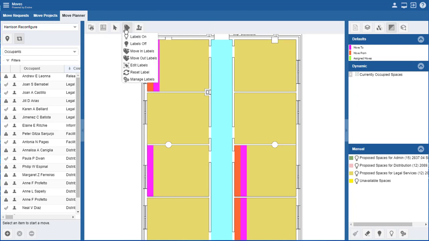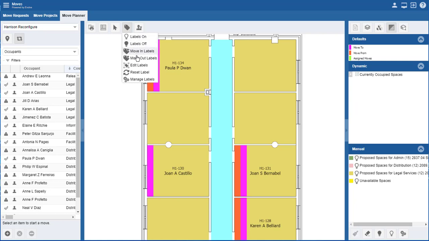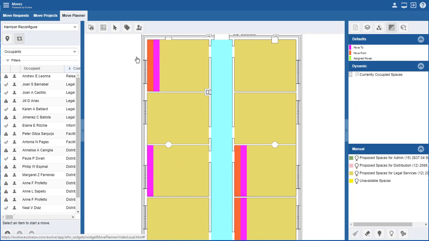And if I click on labels, I can see first, with labels on, who's living in these spaces currently. So that's one look, so to speak. And if I want to see just move-in labels, I can click on move-in labels. Now this is showing me people I'm planning to move into these spaces when I do the move. And also I can look at move-out labels. And for the most part, move-out labels are going to reflect the people that I've designated who are coming out of these spaces and going somewhere else.